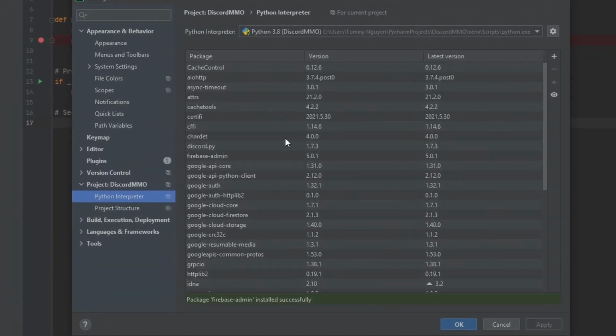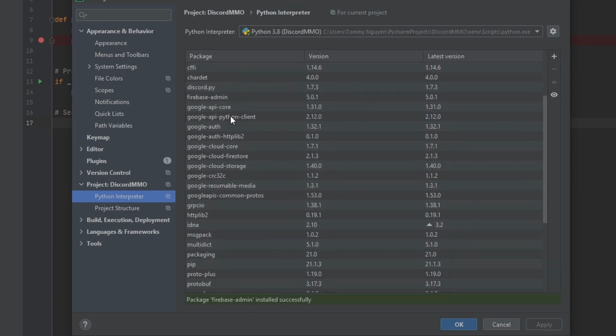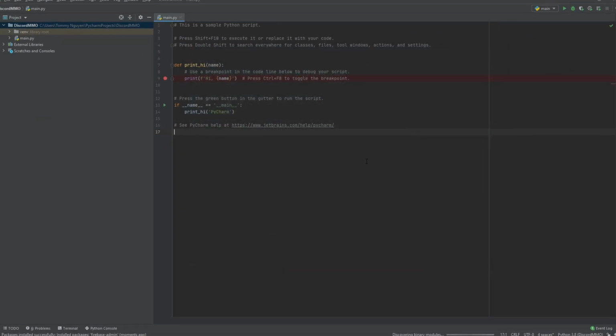As you can see right here, both of those libraries that we installed also came with other libraries. So the Discord.py and Firebase-admin libraries both installed a bunch of different libraries like the Google APIs. We just click OK, and now we have successfully installed both Discord.py and Firebase in Pycharm.